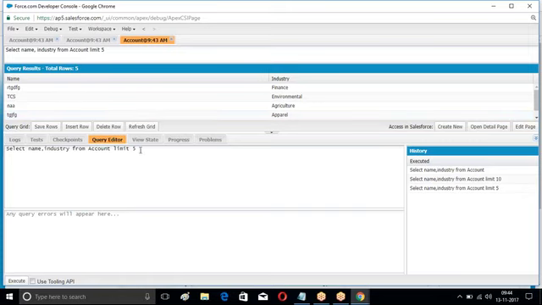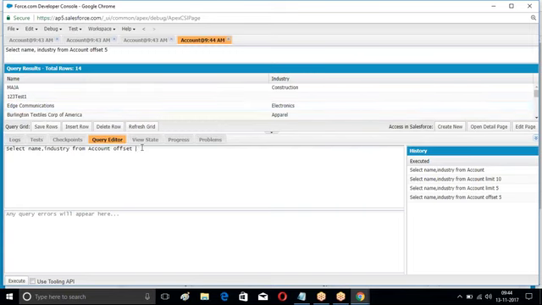Then we have offset. Offset is from which record you want. You wrote a SQL query. I wrote offset 5. That means in the result, from the 5th record, give me all the records. Total 19 records are there. From the 10th record, give me the remaining records. Offset will say from which position you want to return the values.